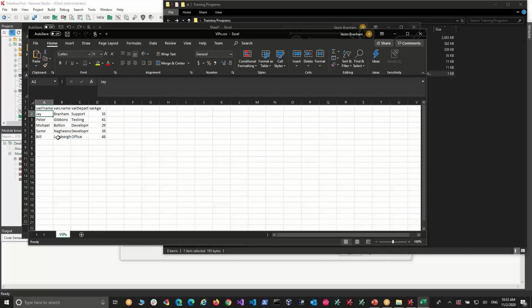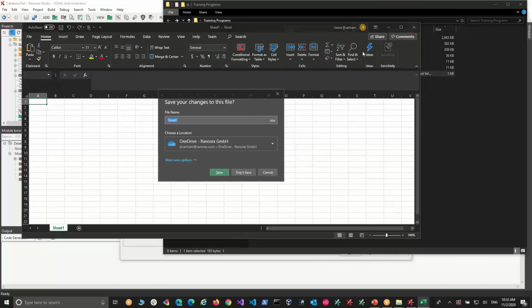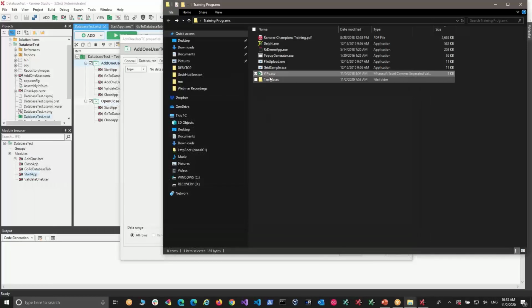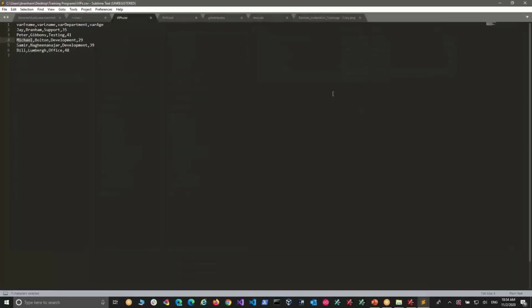And then every subsequent row is just different first names, different last names, different departments, different ages. So this is kind of how you'll design a data source. Again, if you don't have Excel, let me just show you here. This is just a comma separated value file, and let me open it in some text editor here. And it looks like this.